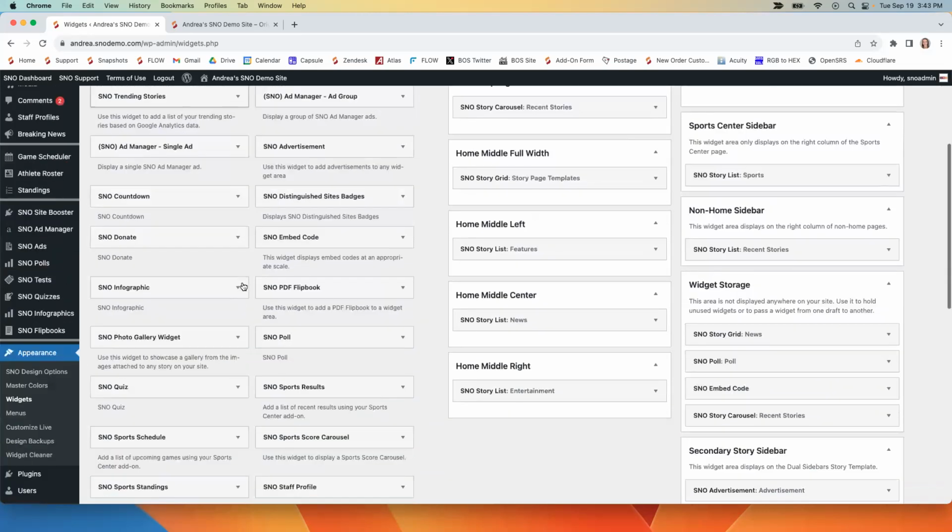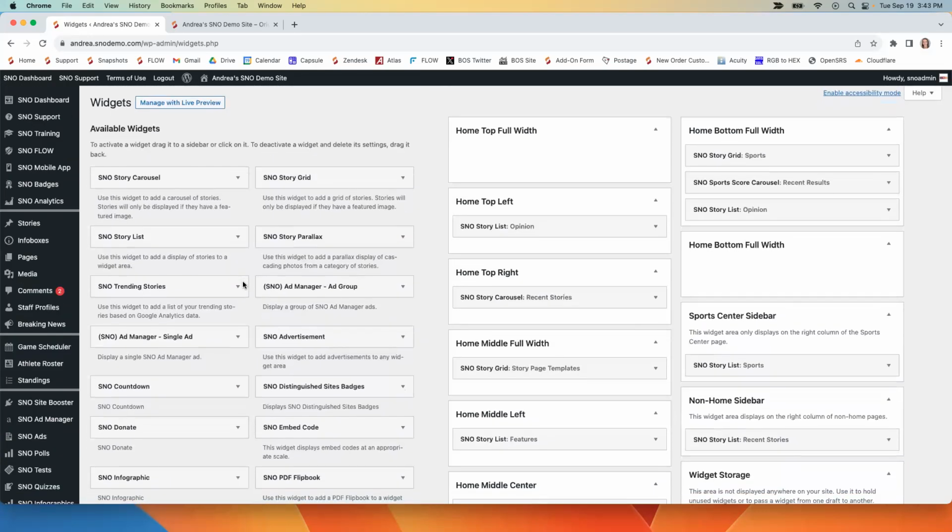It is kind of a long list of widgets here, so I think it's helpful to note that the widgets you will use most often are up at the top of the list. It is purposefully organized. In particular, the widgets you will use for your category-based content are these four at the top that are labeled with story: the SNO Story Carousel, the SNO Story Grid, SNO Story List, and SNO Story Parallax widget.